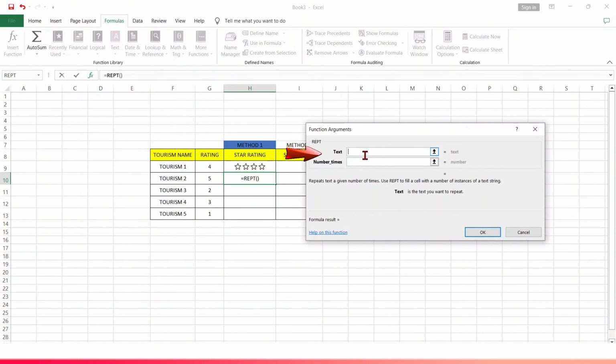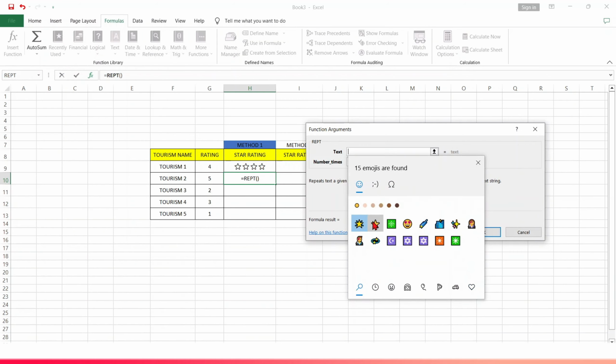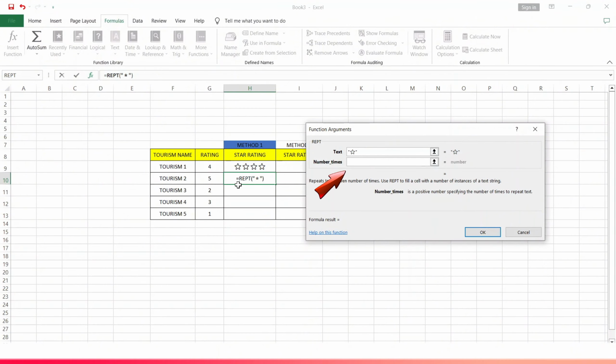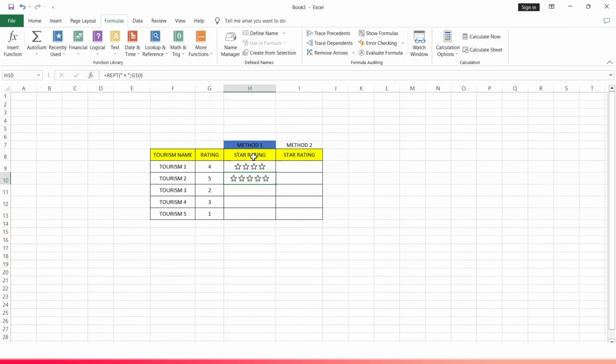In the text section, enter a star. I tap Windows, semicolon. Select star. In the Number Times section, tap the rating number cell and tap OK. Here the star rating has been created.